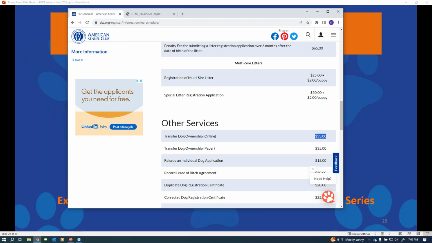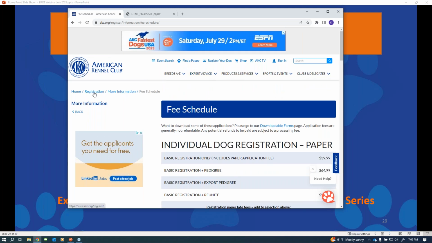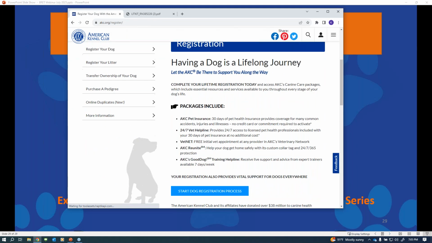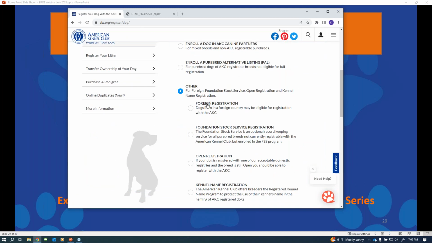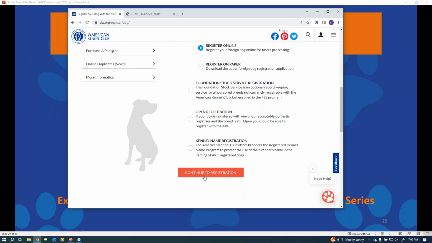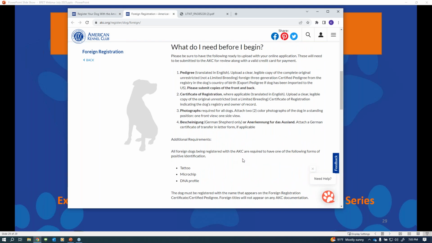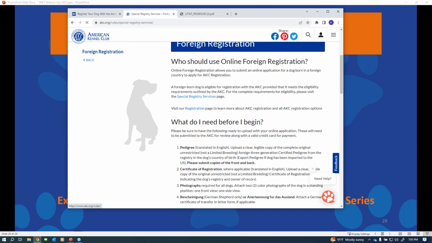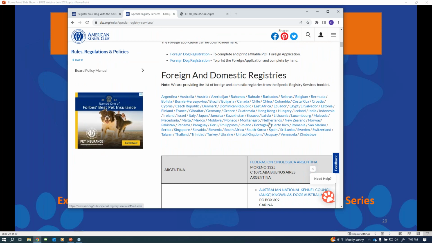Okay, if you are importing any dogs, we have a foreign registration process. Be sure that you are taking a look at that. That is also going to be on our homepage under Register Your Dog. We have a great section on our website for foreign registration. If we choose other, foreign registration, and when you click on register online, there's going to be all kinds of information about what you need, as well as our special registry services page, which indicates all of the different registries per country.